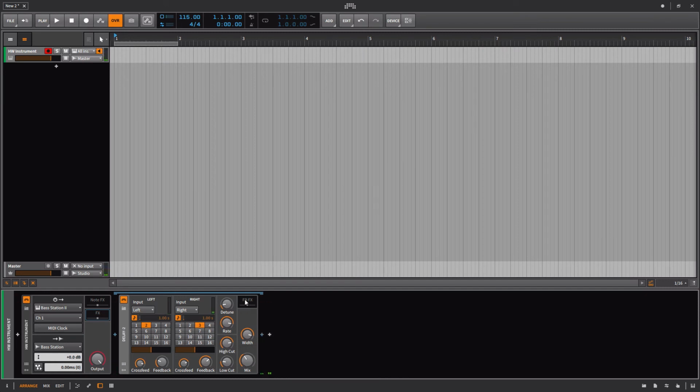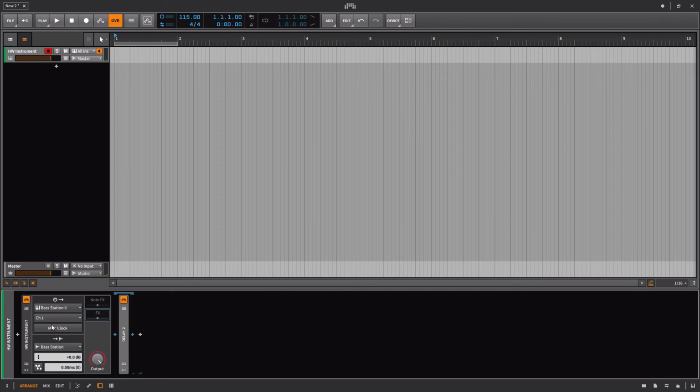All right, something like that. And you can actually see that we also do have a feedback effect in here as well, which in this case is a bit crusher. And you can hear the effect that that's having.